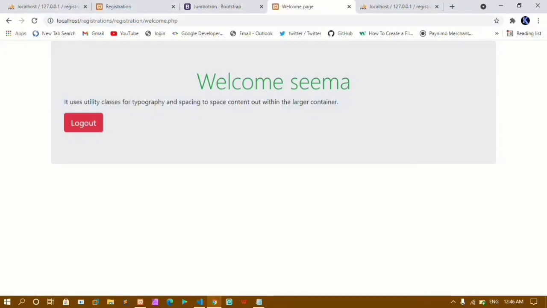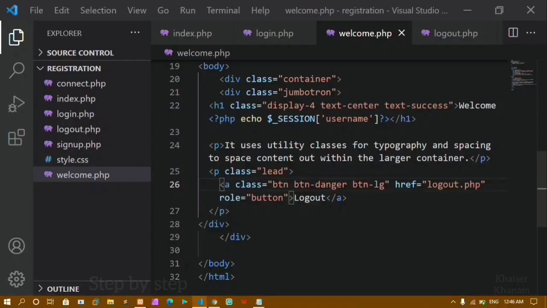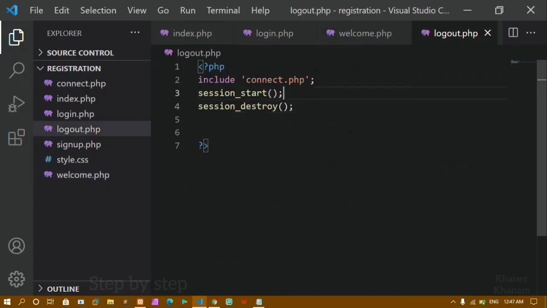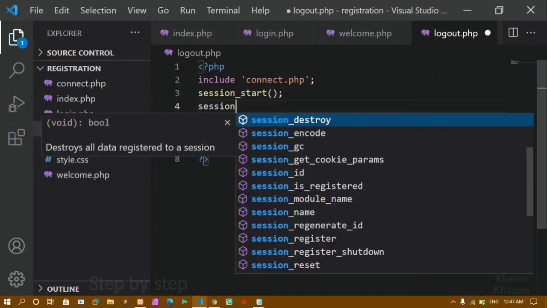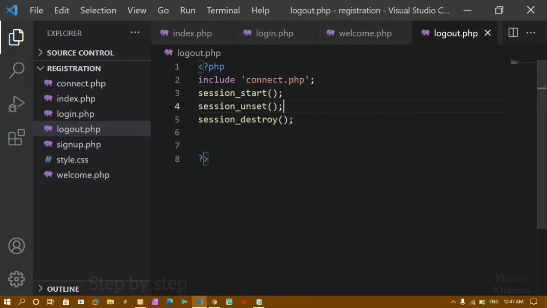I'll refresh this one. Now when I click on logout, you can see I'm redirected to the logout page. Now when I come back, I'll come back to index.php. I will not come back to welcome.php because my variable is not set. My session variable has been destroyed now. I can also unset this one using session unset. Now all my variables will be unset if I give this method.